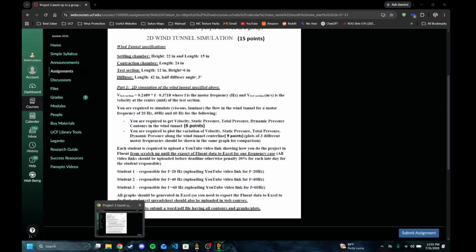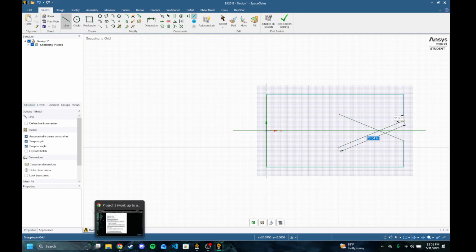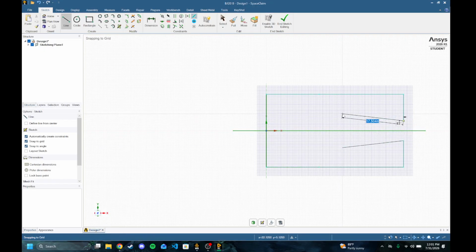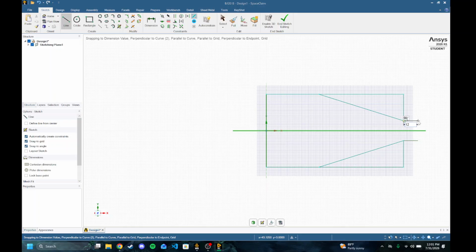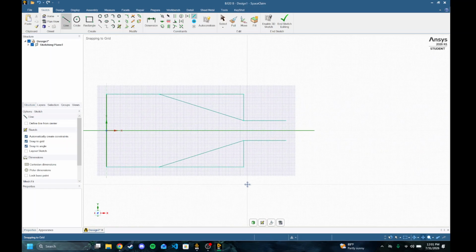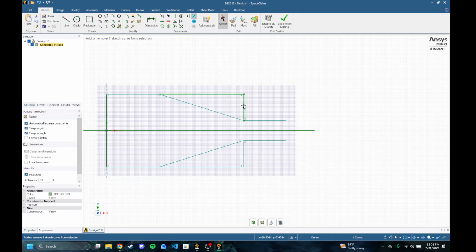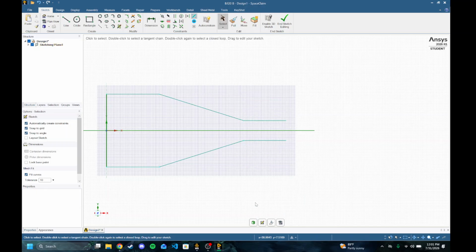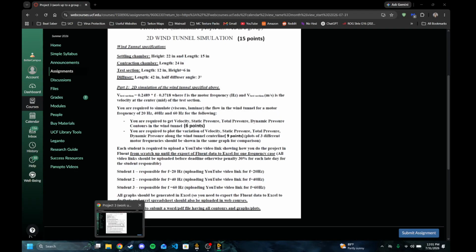Alright, so a length of 12 here. Oh, sorry, let's put that in. So now a length of 12. Pan over so I can actually see. And we can remove these over here. Delete.